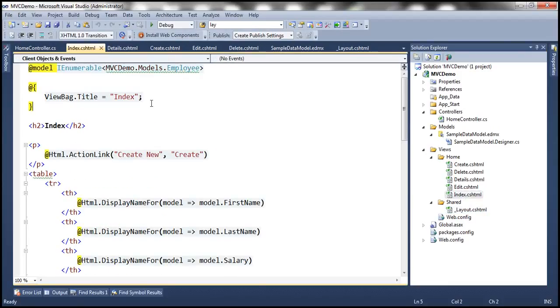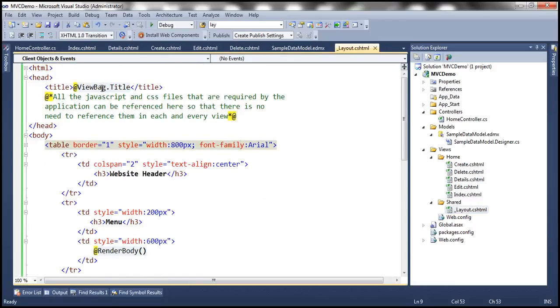Okay, and another important thing to notice here, look at this Index.cshtml. This is the auto-generated view, and notice that we are storing the title of this view in the ViewBag object. And if you remember, in our layout file, we're actually pulling the title out of the ViewBag object and then putting that into the DOM, that's the document object model, for the browser to render the title.